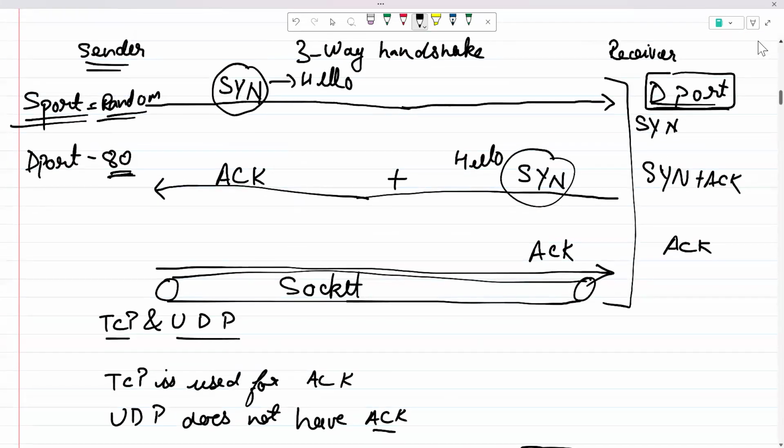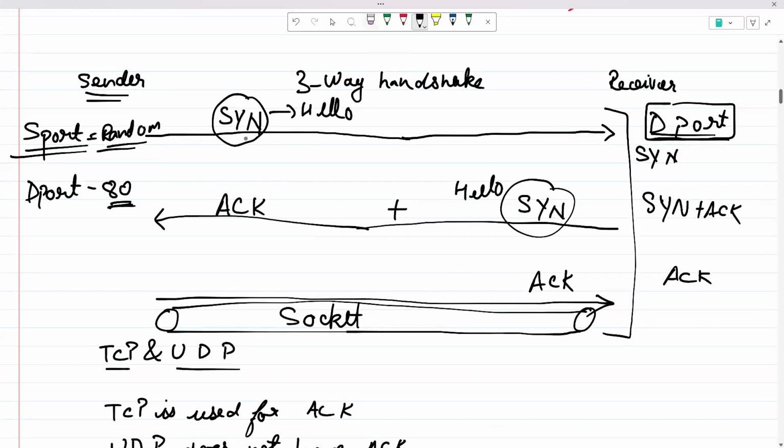So the sender is sending a SYN message. The receiver is sending its own SYN message, which is also acting as an acknowledgement. Now, why the third acknowledgement? It is more of a humble response. I heard your acknowledgement, I heard your hi. I'm again acknowledging your hi.